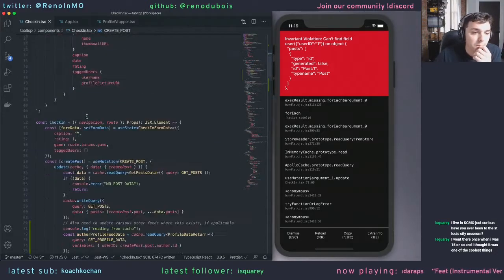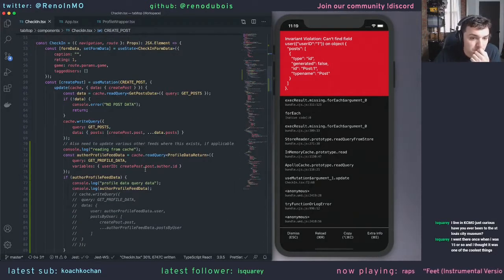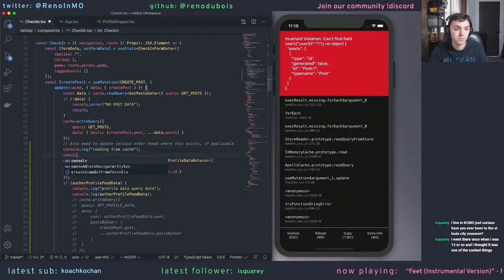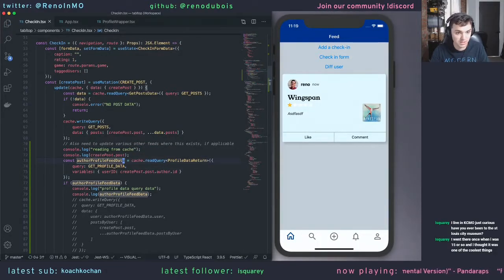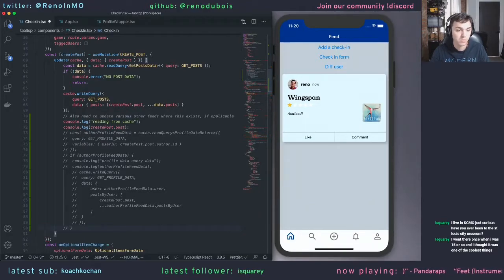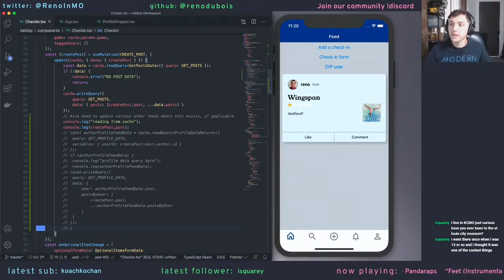What? Let's just output the post data, right? Okay.